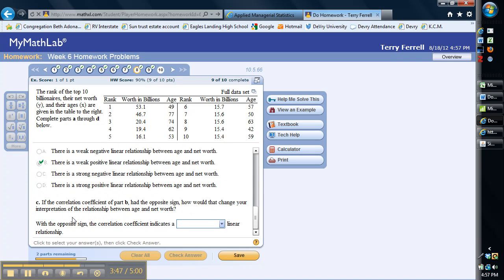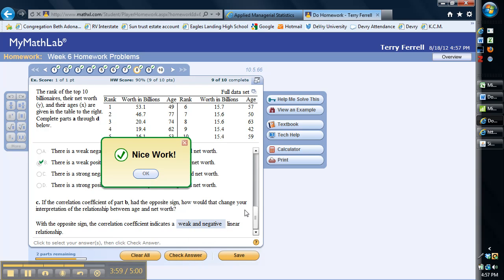The next one says with the opposite sign, the correlation coefficient indicates an opposite sign. The opposite sign is going to be, well, it's not positive anymore, it's going to be negative, and it's still going to be weak. So it's going to be a weak negative for this particular problem.